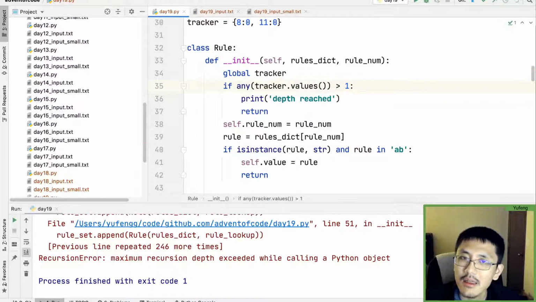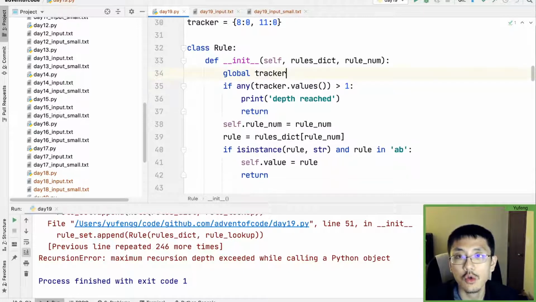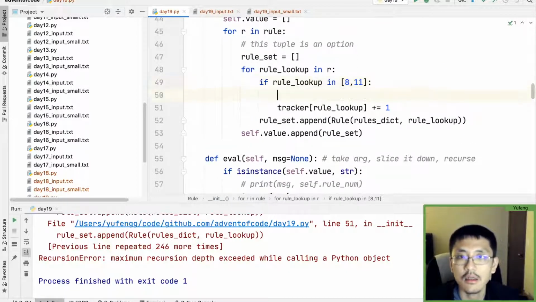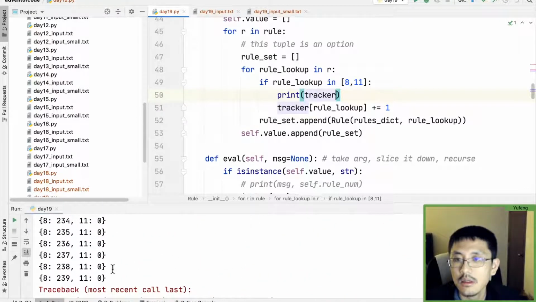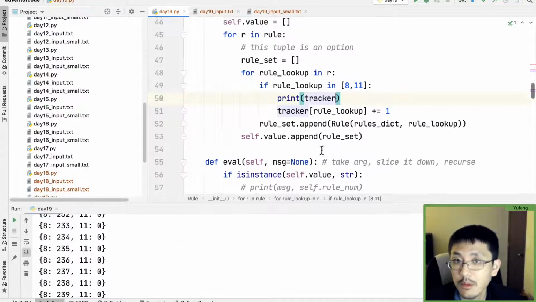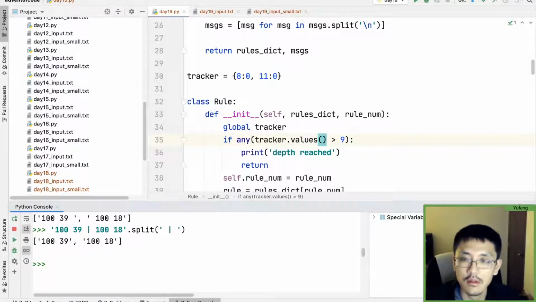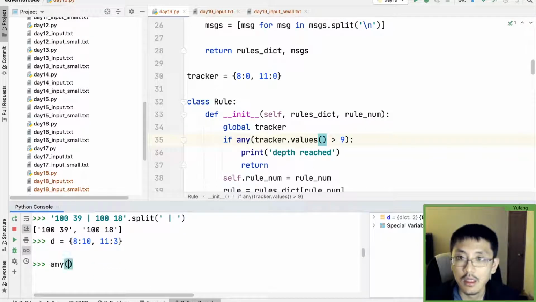I don't think I'm catching it then. Okay, something isn't working. Print, no, don't print it every time. Oof. Let's go back to 10. And let's say if it's in here, print tracker. All right. So clearly that is a problem. Is that how you do it? Any d.values greater than 9.